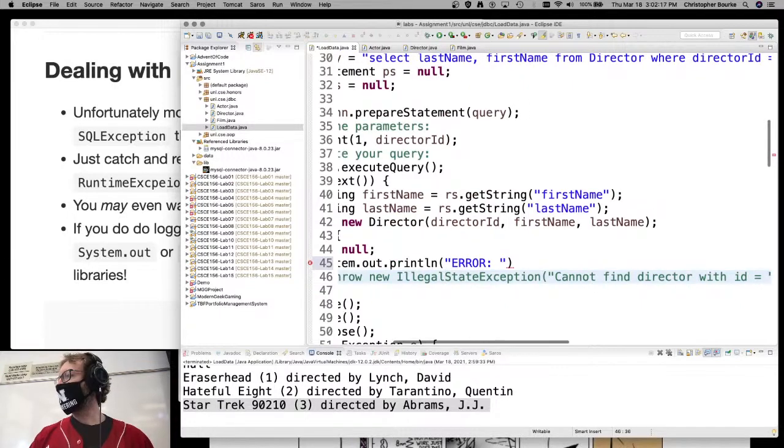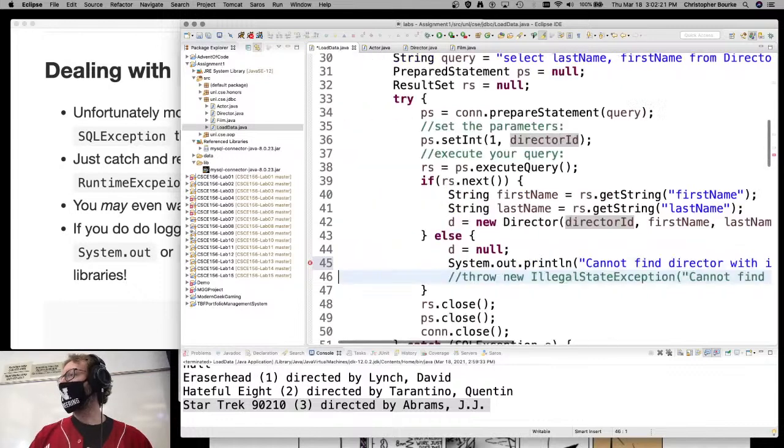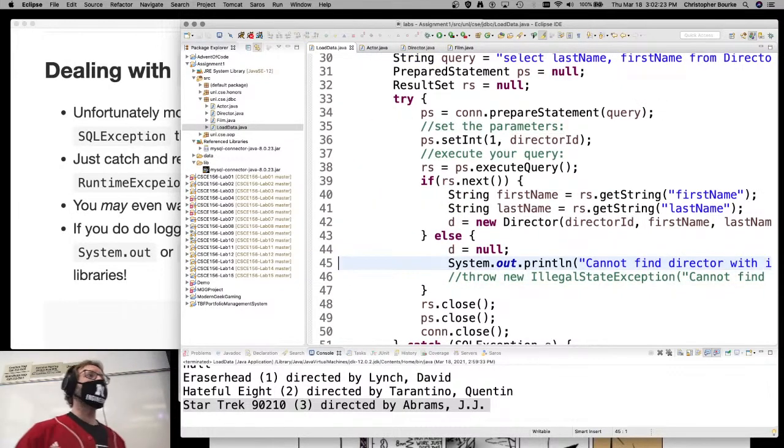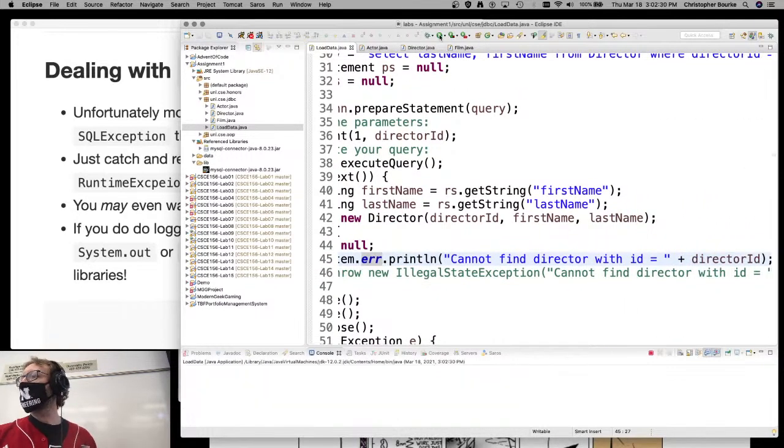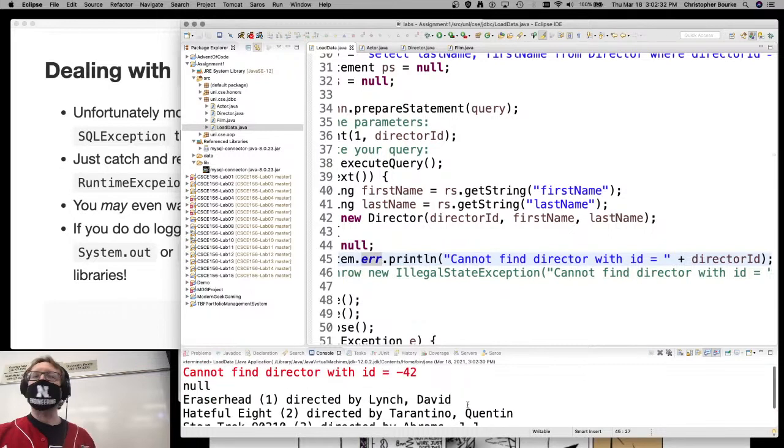Sarcasm. That's not really helpful at all. So provide that. And if I just use the standard output, or the standard error would be even better, right? Cannot find director with ID, whatever, right? And I get it in nice little red text here.